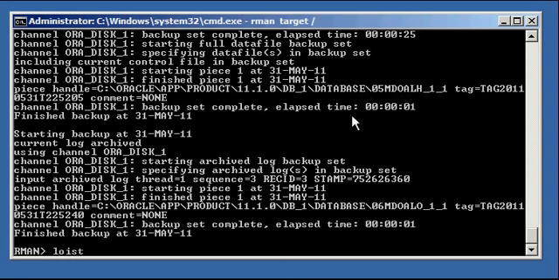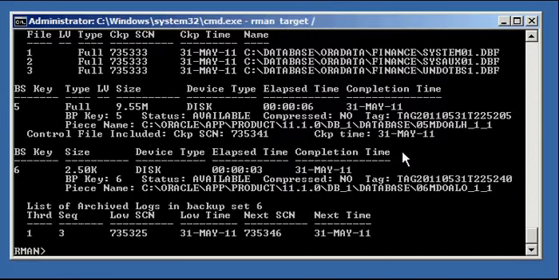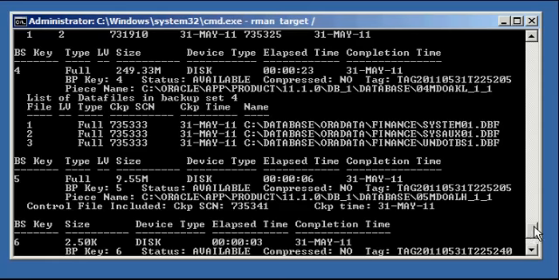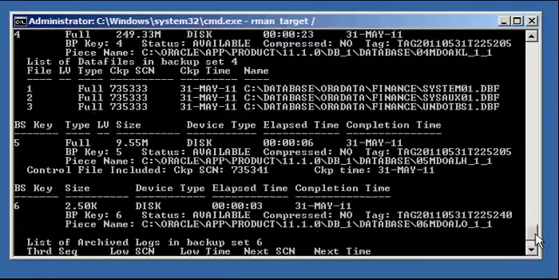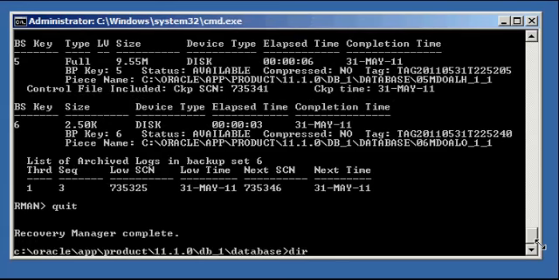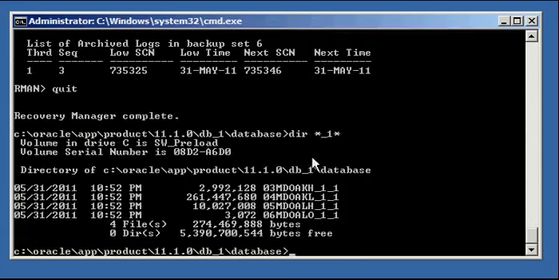Now if we do a list backup, we will see that information. LO contains an archive log, as we see here. LH contains a control file. KL contains the data files. And KH contains archive logs. If we do a dir, we will see those 4 files there: archive logs, data files, control file, archive logs.